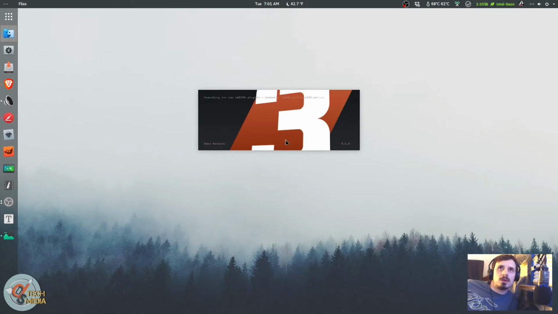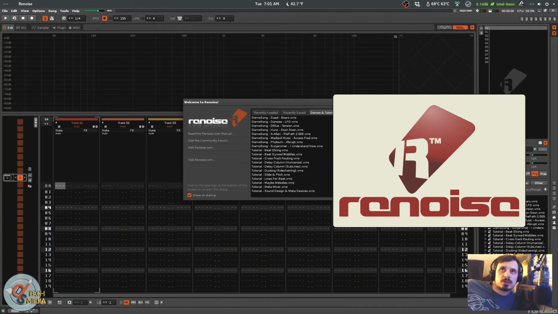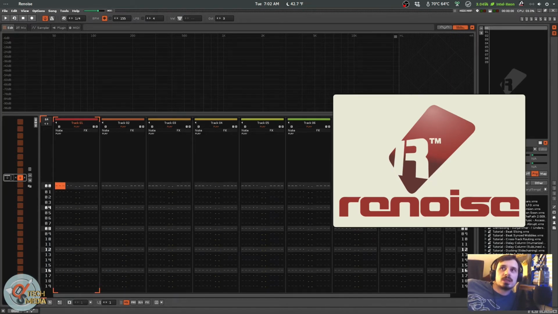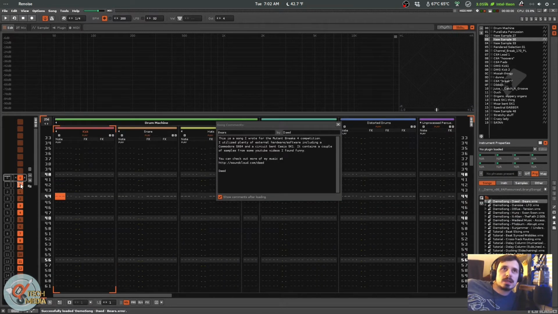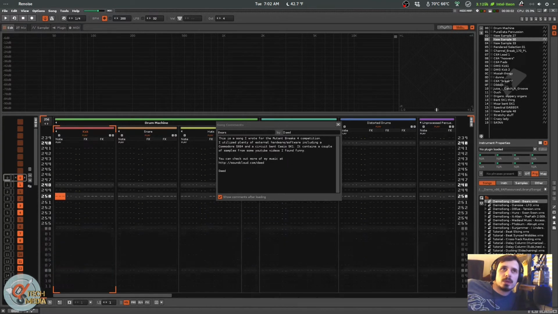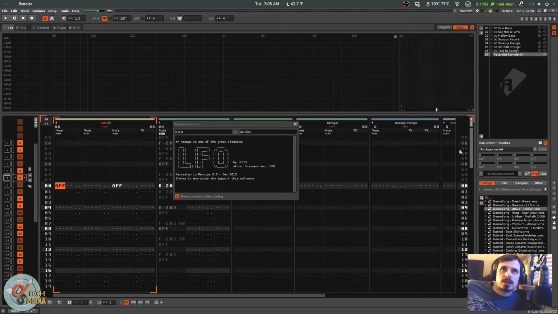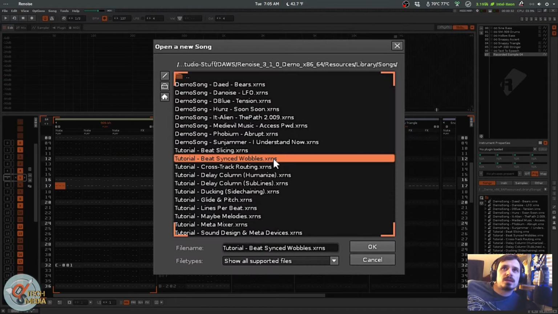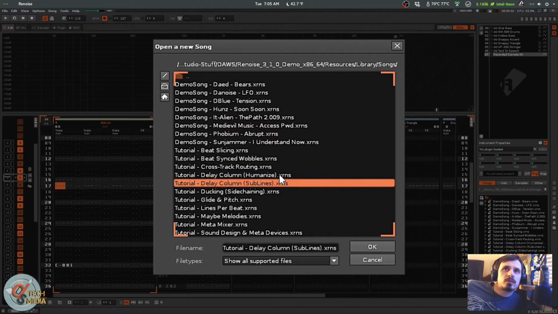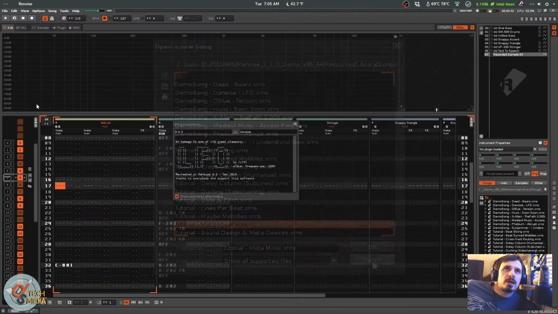So this is a DAW called Renoise 3, and I don't see this DAW talked about very often. It is not open source, it's actually proprietary and very unique in its style, called a tracker. In a tracker style DAW, everything is laid out vertically rather than horizontally. It comes preloaded with a bunch of demo songs to kind of give you a feel for how it works. Some of it is specific functions: beat slicing, beat sync, wobbles, cross track routing, delay column, slide, glide and pitch, and so forth. And then we have actual songs.